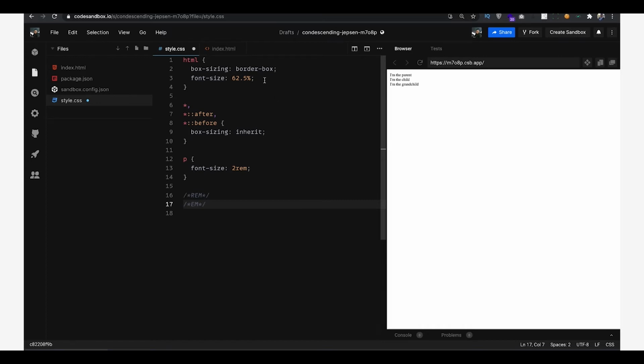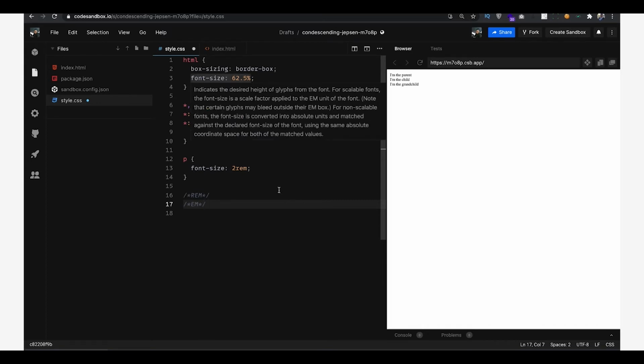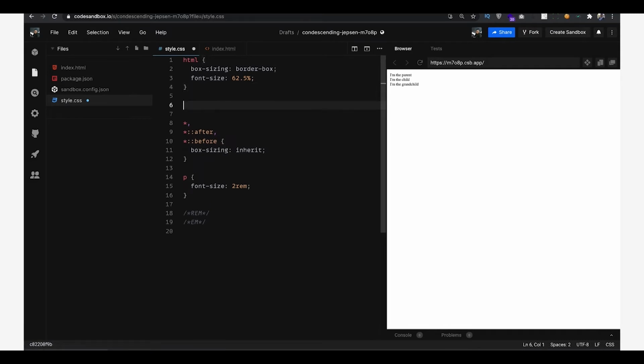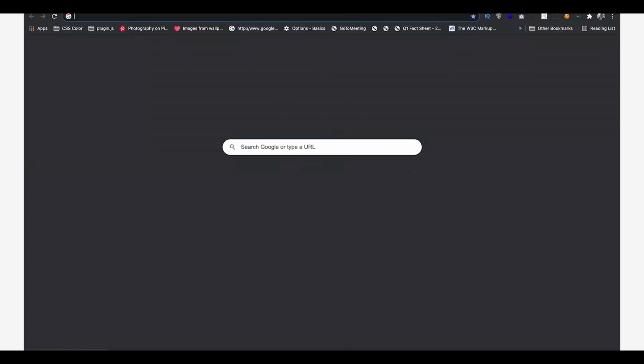So just before we continue with em, the way the 62.5% for the root is calculated is the 10 pixel that you are trying to convert to, divided by the 16 pixel of the browser, times 100%. So this will give you 62.5%. Let's take our calculator to calculate it.